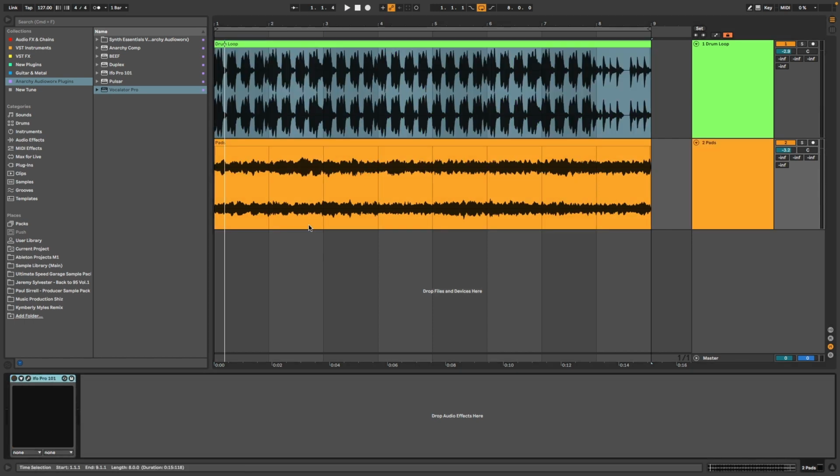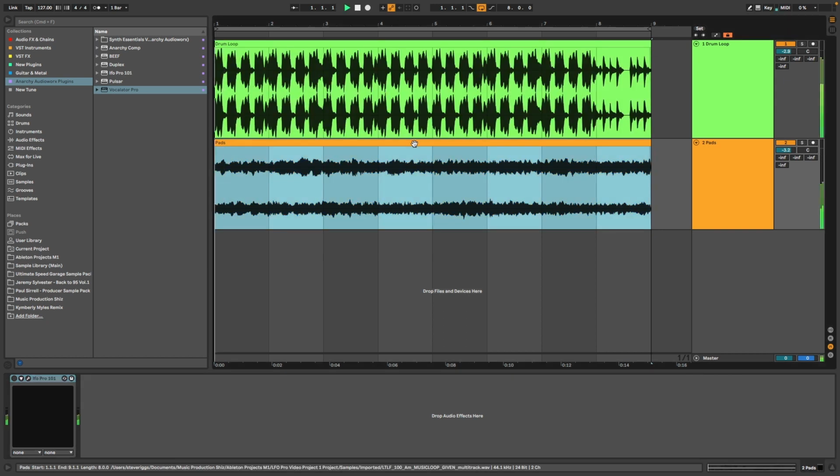Let's hear the pad sample without any processing first. And now I'll flick through some presets to add different rhythms to the pad sound.